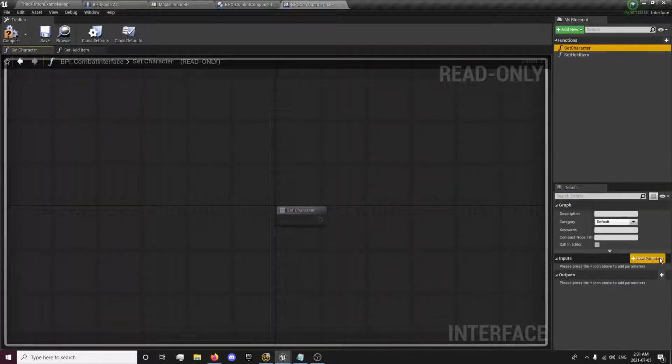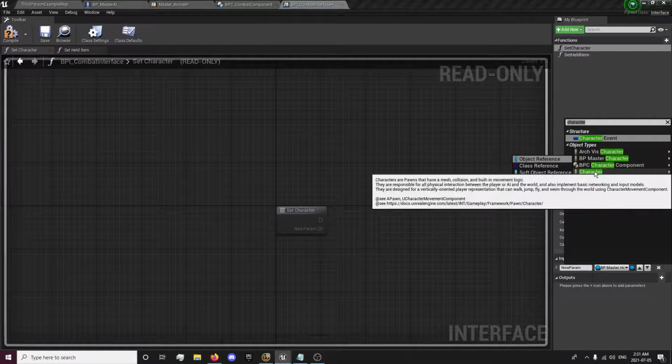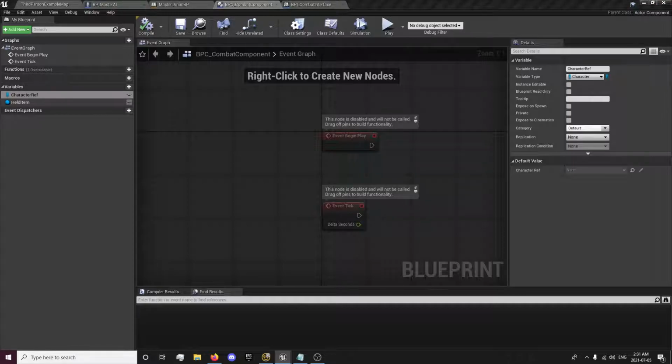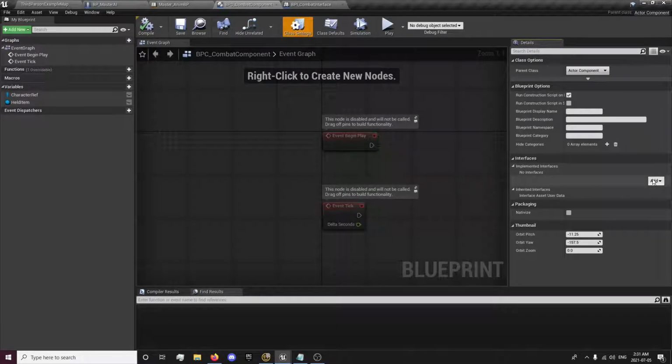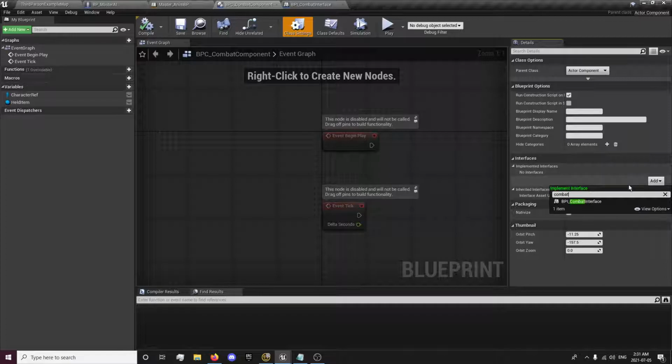And for the character, search for character, set the reference to the main character. Now this will be a character reference. Compile and save that. And head back to our combat component. And in our class settings, we want to add an interface, and it's going to be our combat interface.